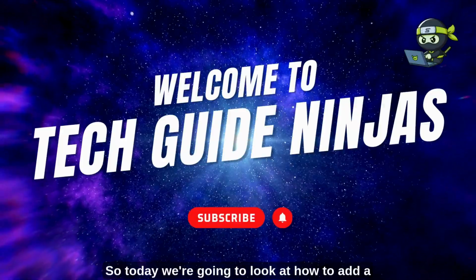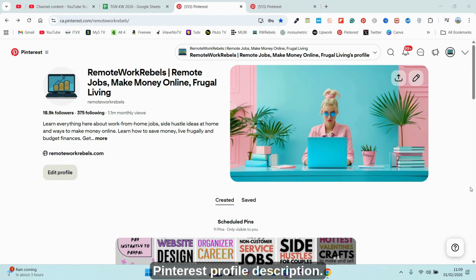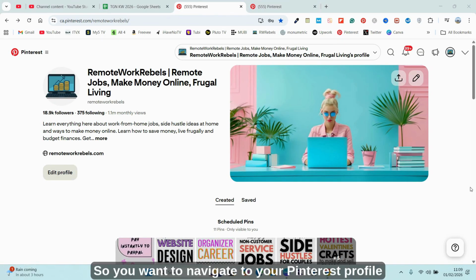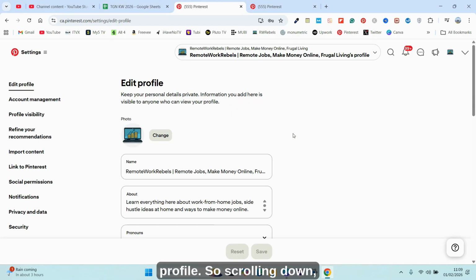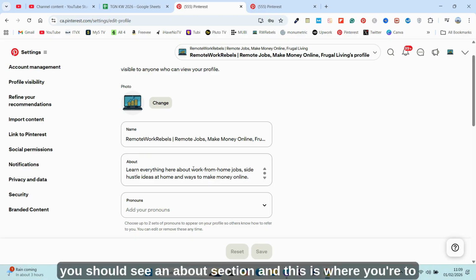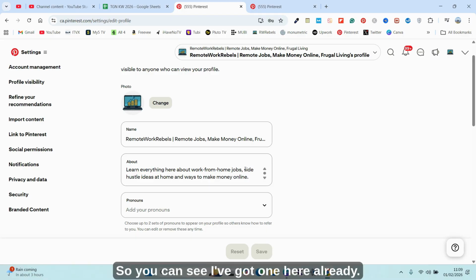So today we're going to look at how to add a Pinterest profile description. So you want to navigate to your Pinterest profile and then you want to click on Edit Profile. Scrolling down, you should see an About section, and this is where you're going to add your description. You can see I've got one here already.